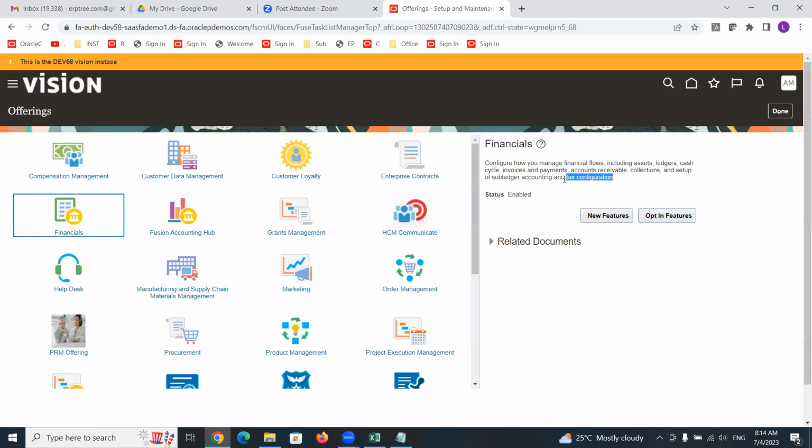Not only this, we have Fusion Expense. The expense application is also part of financials. So this is how we have different options inside of financials. Financials is one of the offerings. Inside of financials, we have different options.